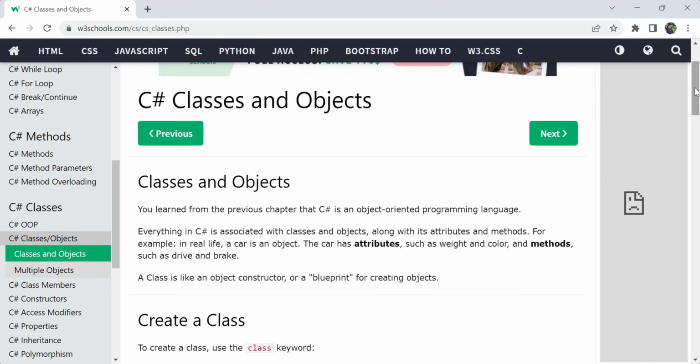In real life we have a car as an object. The car has attributes, such as some weight and some color. Methods are for particular kinds of operations, such as drive or brake. You have to drive and you have to brake, so these are considered methods. Attributes means the color of that car or the weight of that car. These are considered attributes.